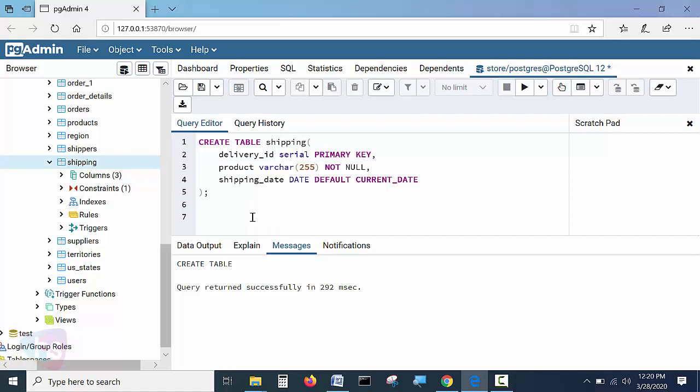Now I am preparing an insert statement: insert into shipping, the table name. What are the columns I need to insert? It is just the product, and then values. For the product I can insert anything, like a mouse, keyboard, monitor or laptop. I'm simply inserting keyboard.